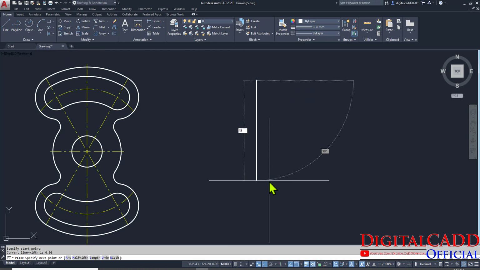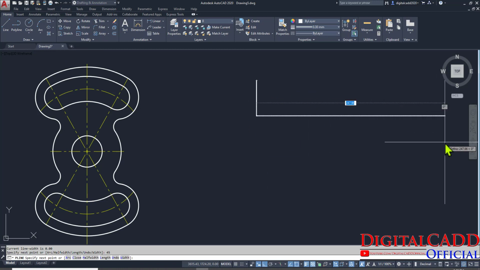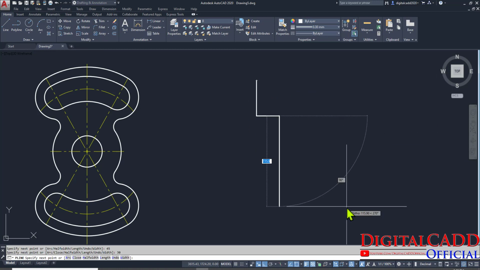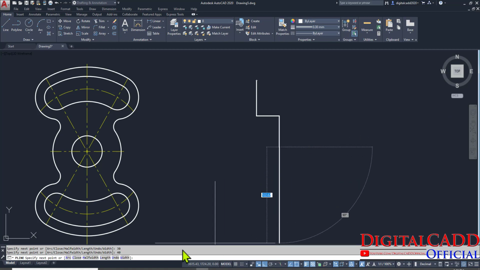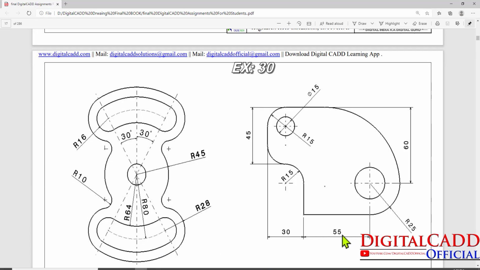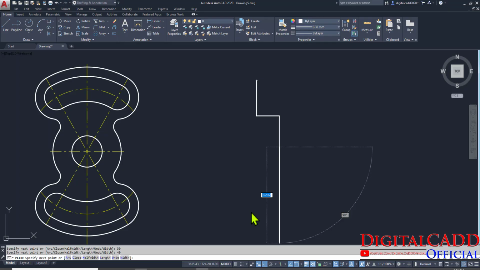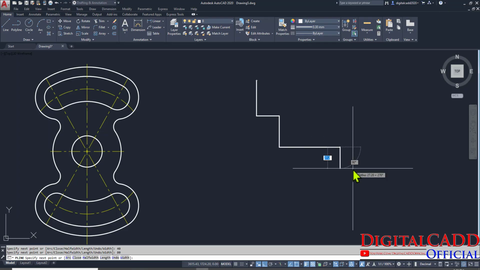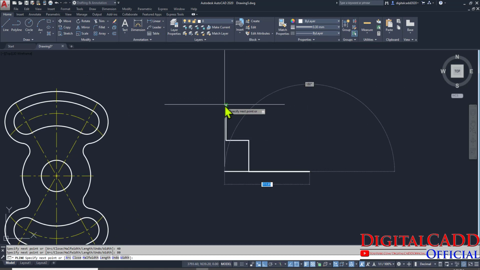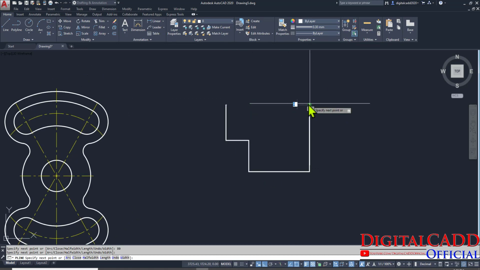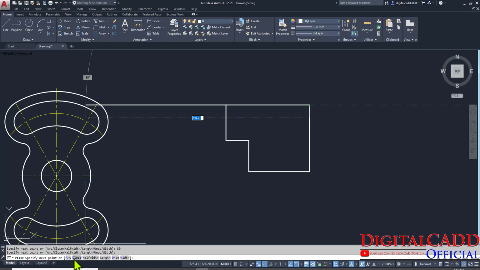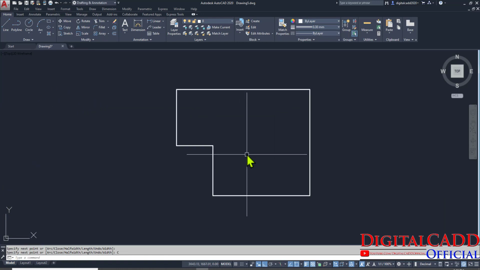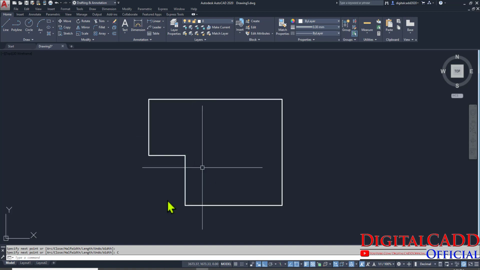That is 45. Enter. Right side 30. Enter. Again 40. Enter. Again we have to calculate 55 plus 25, that is 80. Type here 80. Enter. And we can track this endpoint here and just click on this close option. Here we can use the polyline tool. Okay, now what should we do?